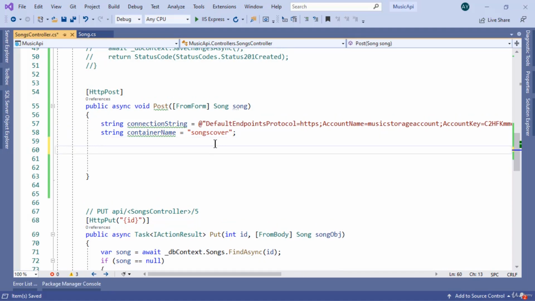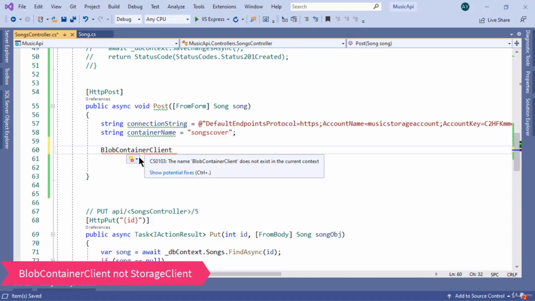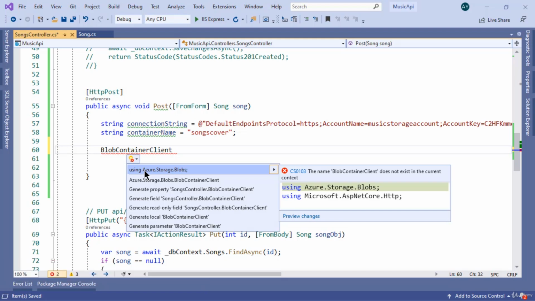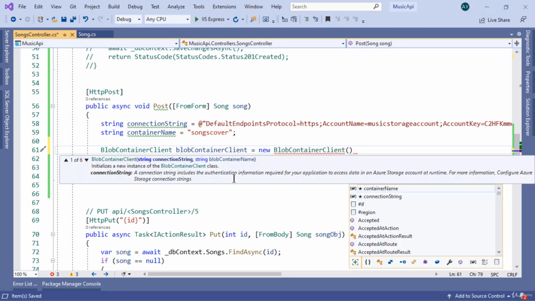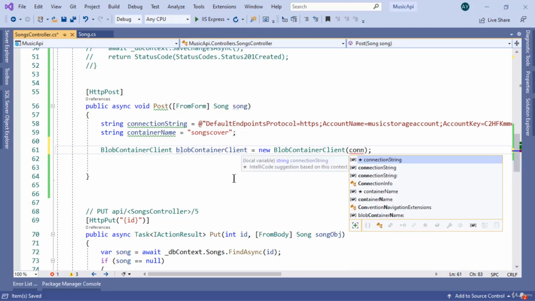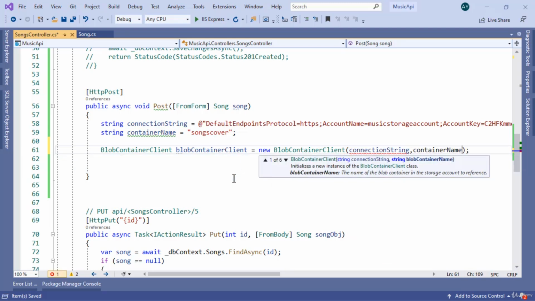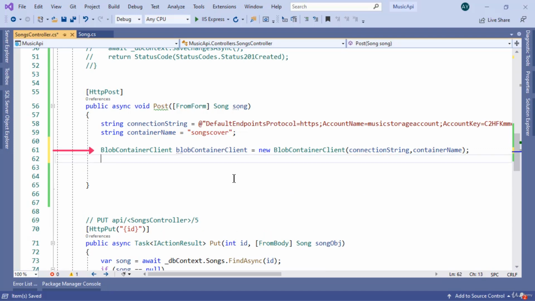So we're going to instantiate the Blob storage client. This Blob storage client comes from this namespace. And this Blob storage client will take the connection string and the container name. Its purpose is to get a reference to the container. Now with this line, we can reference the container.